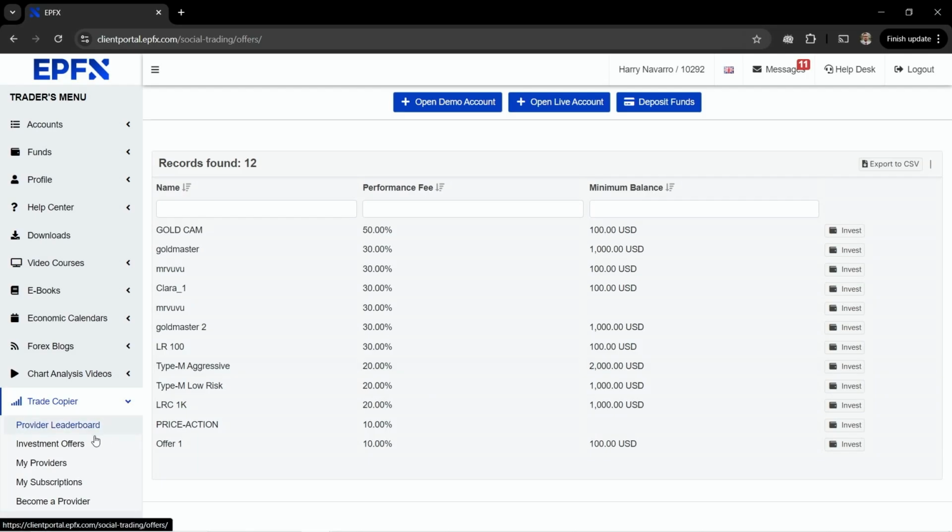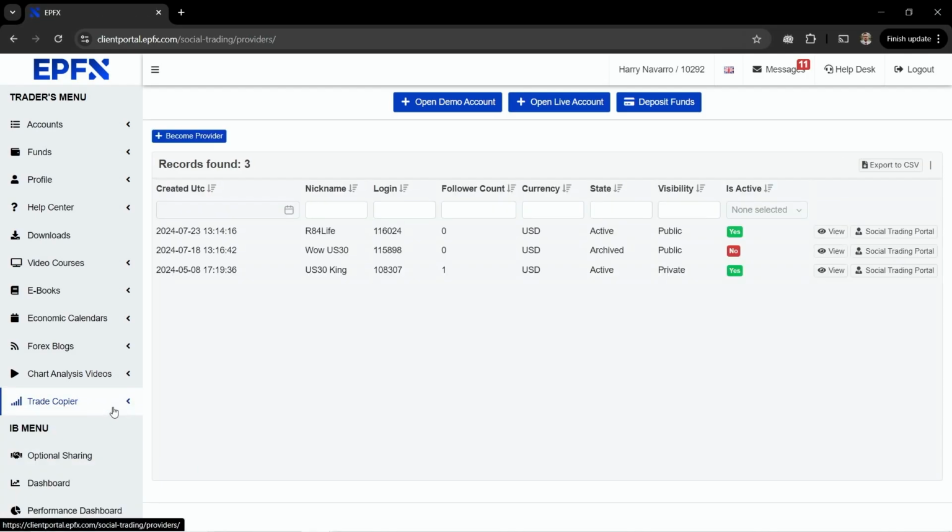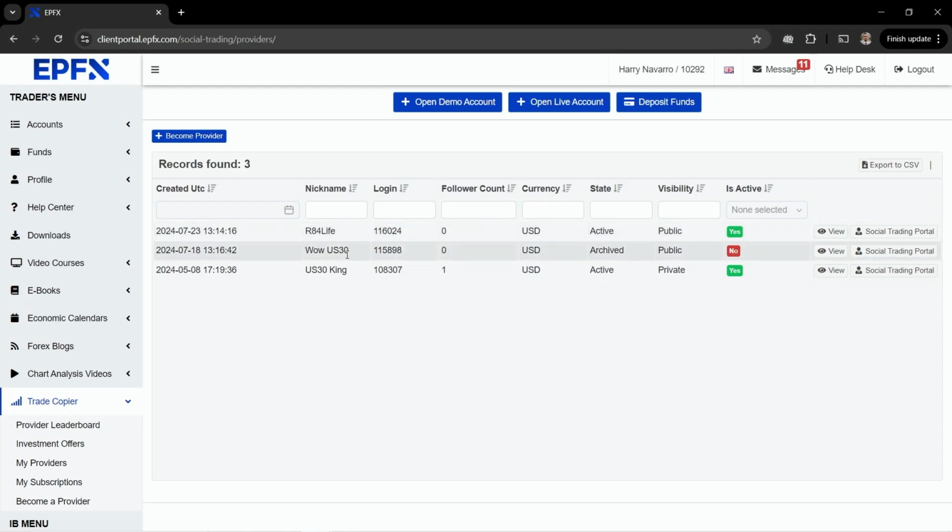Next, we will visit the My Providers tab. Here you will find all of the provider accounts you have created if you are a trade provider. Anyone can become a trade provider by clicking the Become Provider button here at the top.